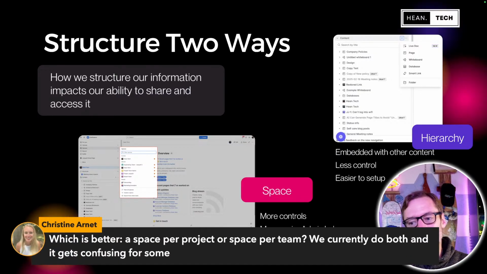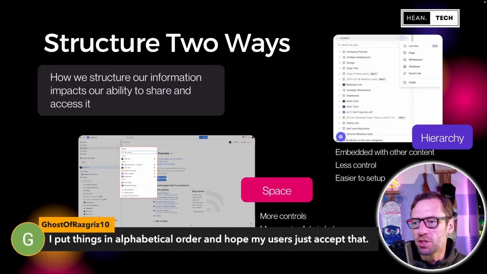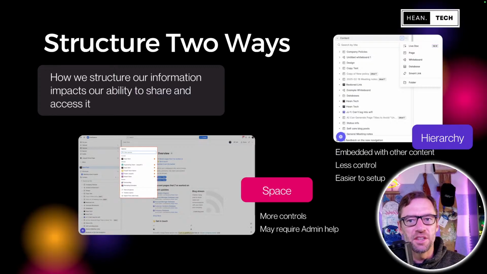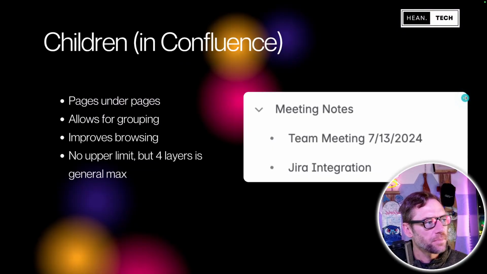Christine, which is better, a space per project or a space per team? I'm going to drop in a quick poll and see what folks think. There's no wrong way. However, you'll notice that there might be advantages or disadvantages to each of them. So consider that question as I keep going.